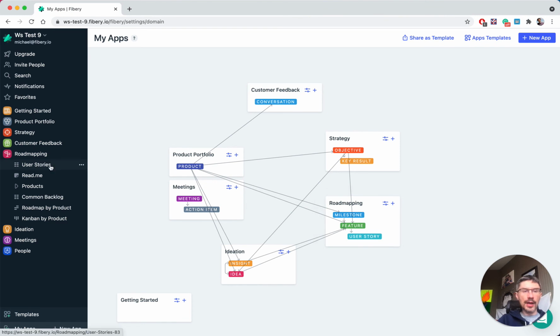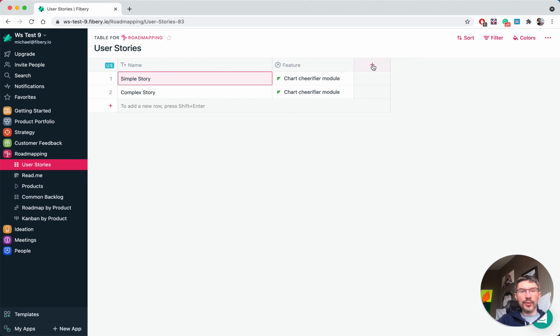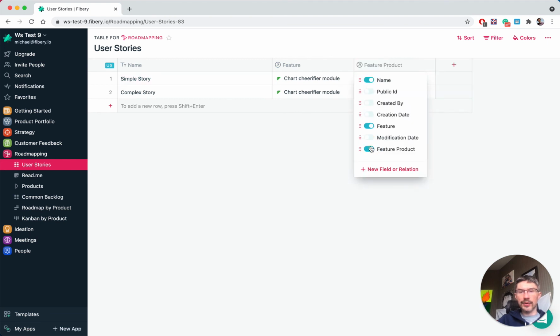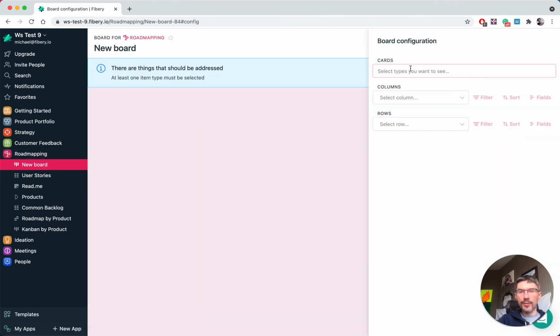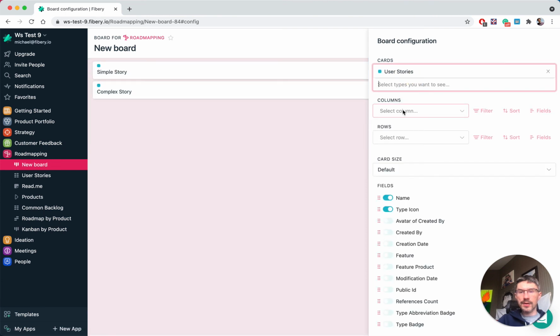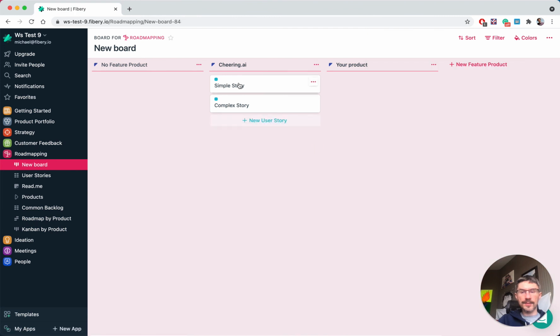Okay. Now, since we do have a product field, we can display it here, like feature product, and we can even create a board view and group our user stories by product. Here it is. Definitely it's not possible to use drag and drop here. You will see an exception since this field is calculated. You can't manipulate this field directly.